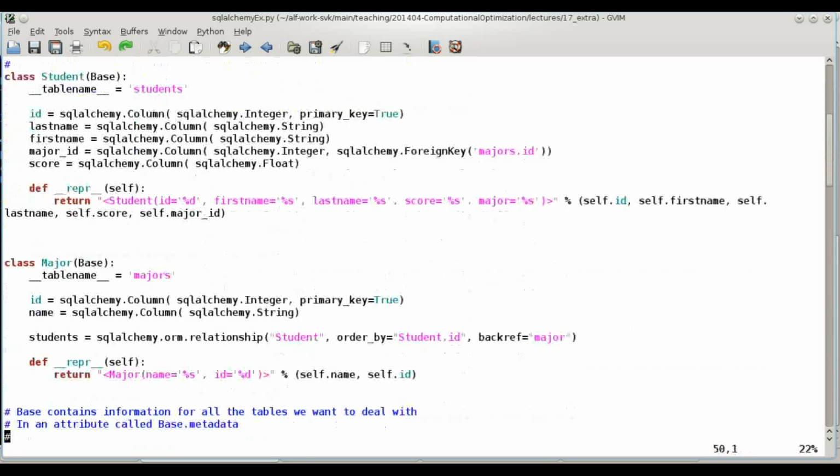So similarly, let's define a major table. We're going to use the same uppercase singular for the class name and lowercase plural for the table name. And this table has only two pieces of data in it, an ID that's going to be the primary key, and a name that's going to be the name of that major. We're also going to set up a relationship between the major table and the students table. In this relationship, we're basically saying that each major has associated with it a set of students.